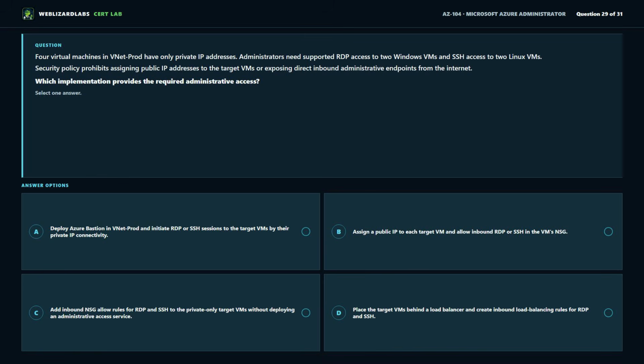Answer A, deploy Azure Bastion in VNet Prod and initiate RDP or SSH sessions to the target virtual machines by their private IP connectivity. Answer B, assign a public IP to each target VM and allow inbound RDP or SSH in the VM's NSG. Answer C, add inbound NSG allow rules for RDP and SSH to the private-only target virtual machines without deploying an administrative access service. Answer D, place the target virtual machines behind a load balancer and create inbound load balancing rules for RDP and SSH.